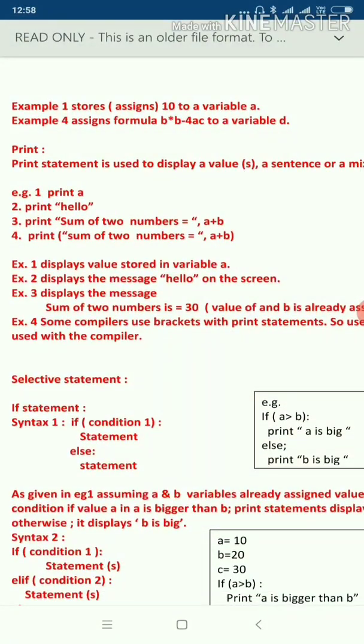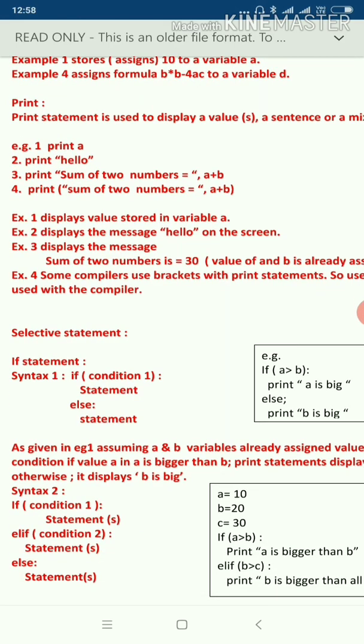Next statement is the print statement. The purpose of the print statement is to display a value, a comment, or a combination of both. As you can see in example 1, through print a, we are displaying the variable a, which has some value already stored in it. The second example is print hello. Through this we are displaying the message hello on the screen.